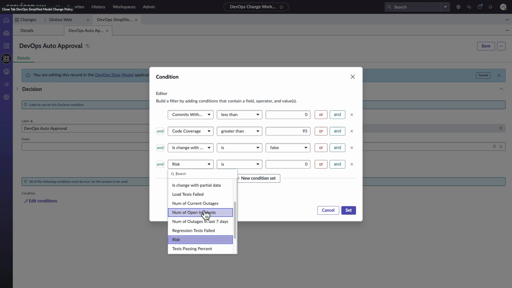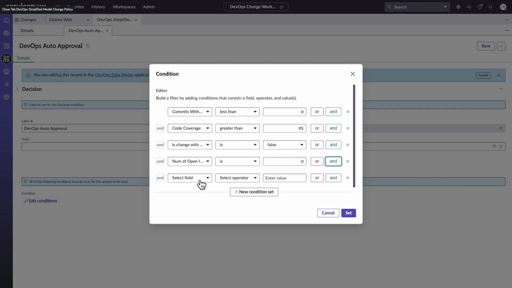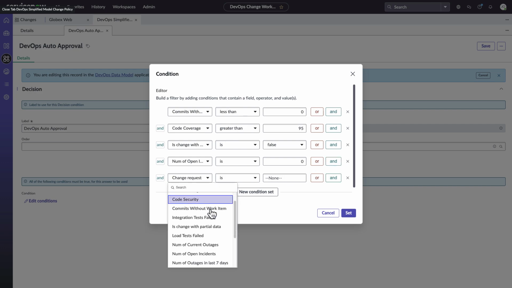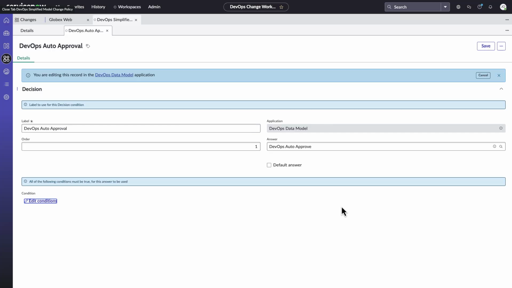So let me switch that out to something more relevant, such as some operational data, like number of open incidents, and perhaps, let's see what else I could find here, current outages, right? So now I'm combining some DevOps type data with operational data, and that's always a valuable thing to do.